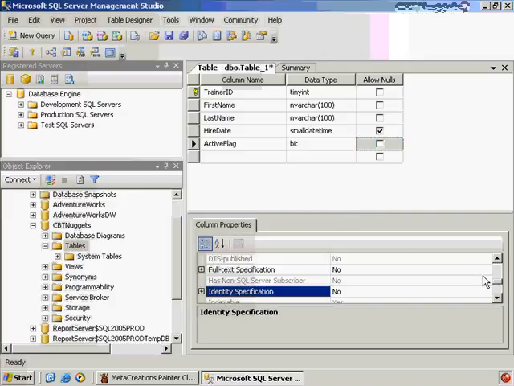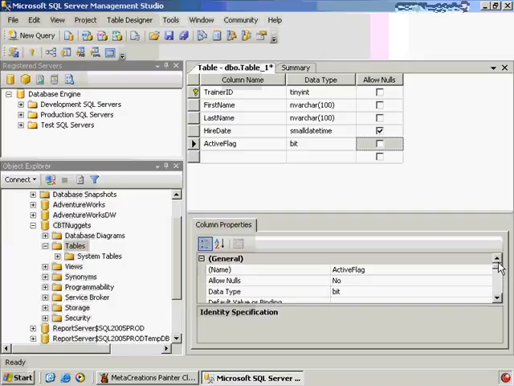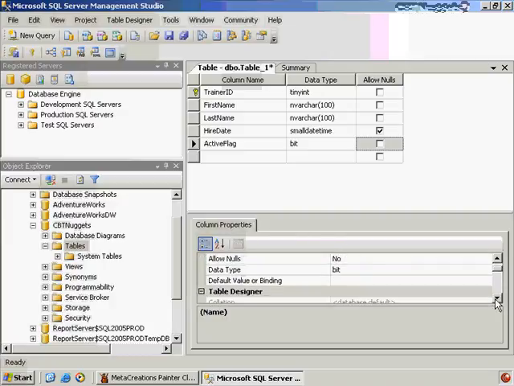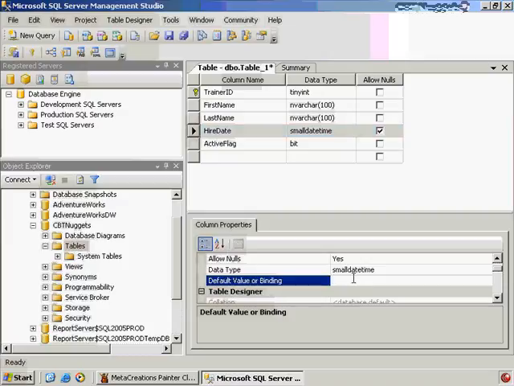Now, a couple more little things before we save this table. Down in the properties down here, you can see we have pretty much all the information we specified up here, the name, the data type, whether we're going to allow nulls or not. You can also do other things in here, such as specify a default value. What we can say here is, if they don't enter a value, what's it going to be? So let's put a default on our active flag column as 0. And let's put a default on our hire date column as, how about today's date?